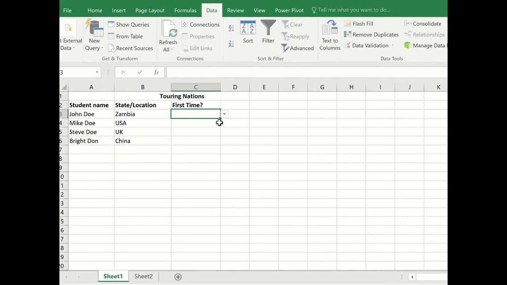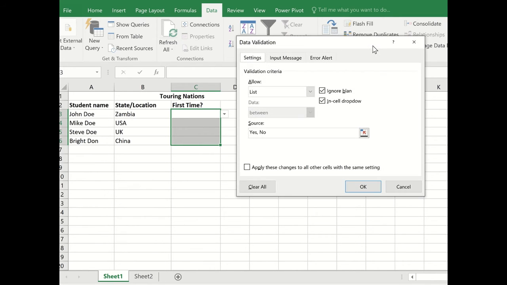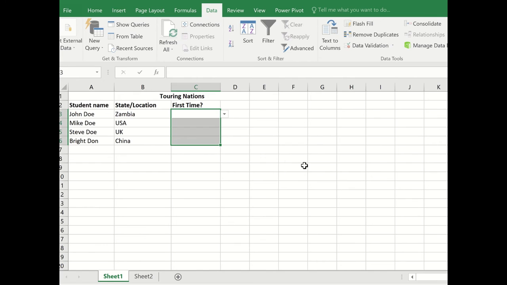You can also create this manually. You can create manually, highlight the cells, then you go to data validation, then list, change to list. Then you can type in your items and separate them with a comma. So that's basically how it works.